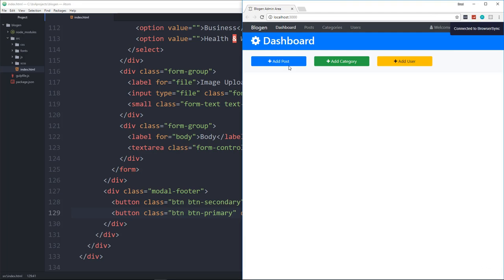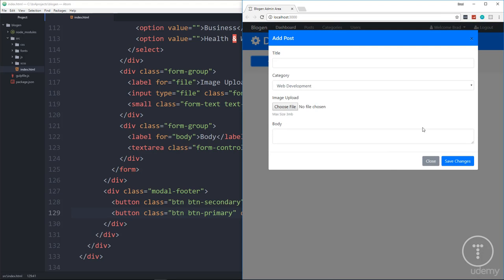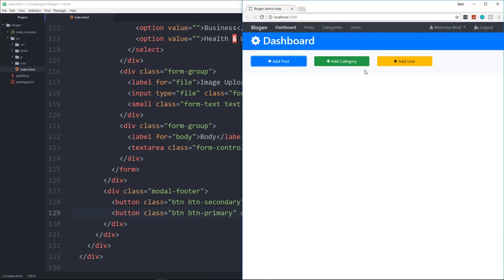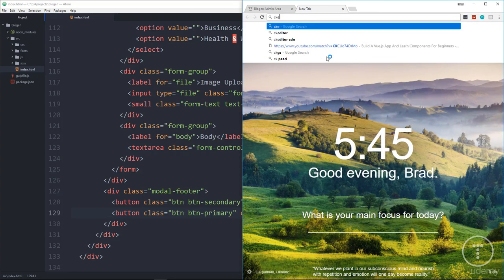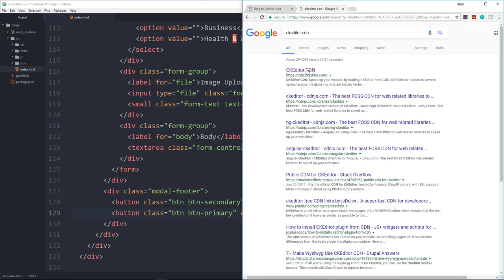Let's try it out. So I click Add Post, opens up a nice modal. We have the title, the categories, the file, and the body. Now I'm going to go the extra mile here, and I'm going to implement a WYSIWYG editor in the body. Usually if you have a blog, you want to be able to add bold text and change the font size, add list bullets, things like that. And there's a really cool script that we can use called CKEditor. And we can just implement the CDN.